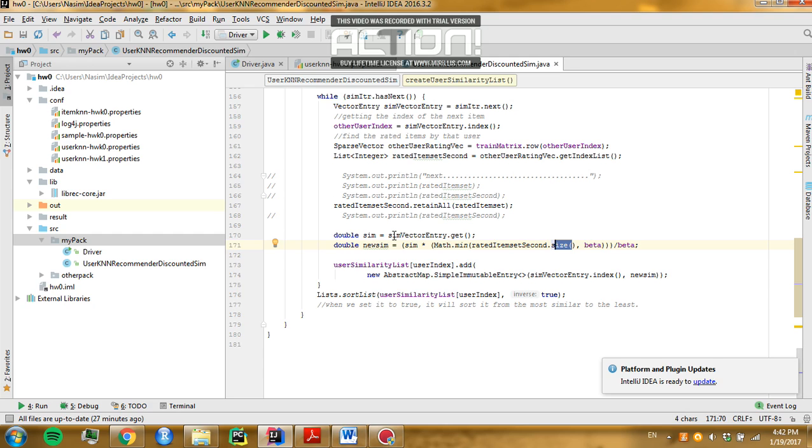So here we're updating our similarity measure. We had the predefined similarity. Now we need to update it using the formula that I showed you earlier. So we calculated and we updated it here.